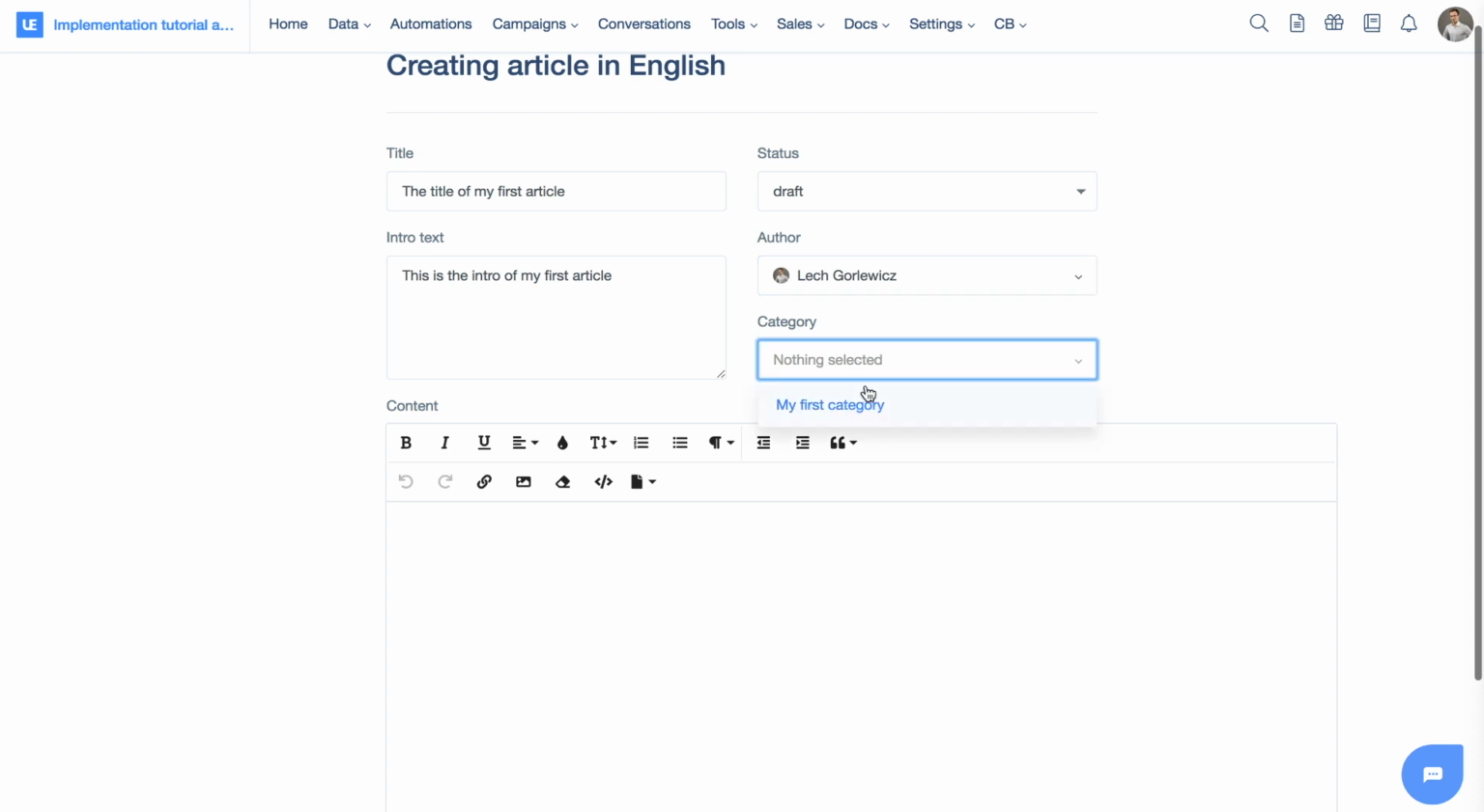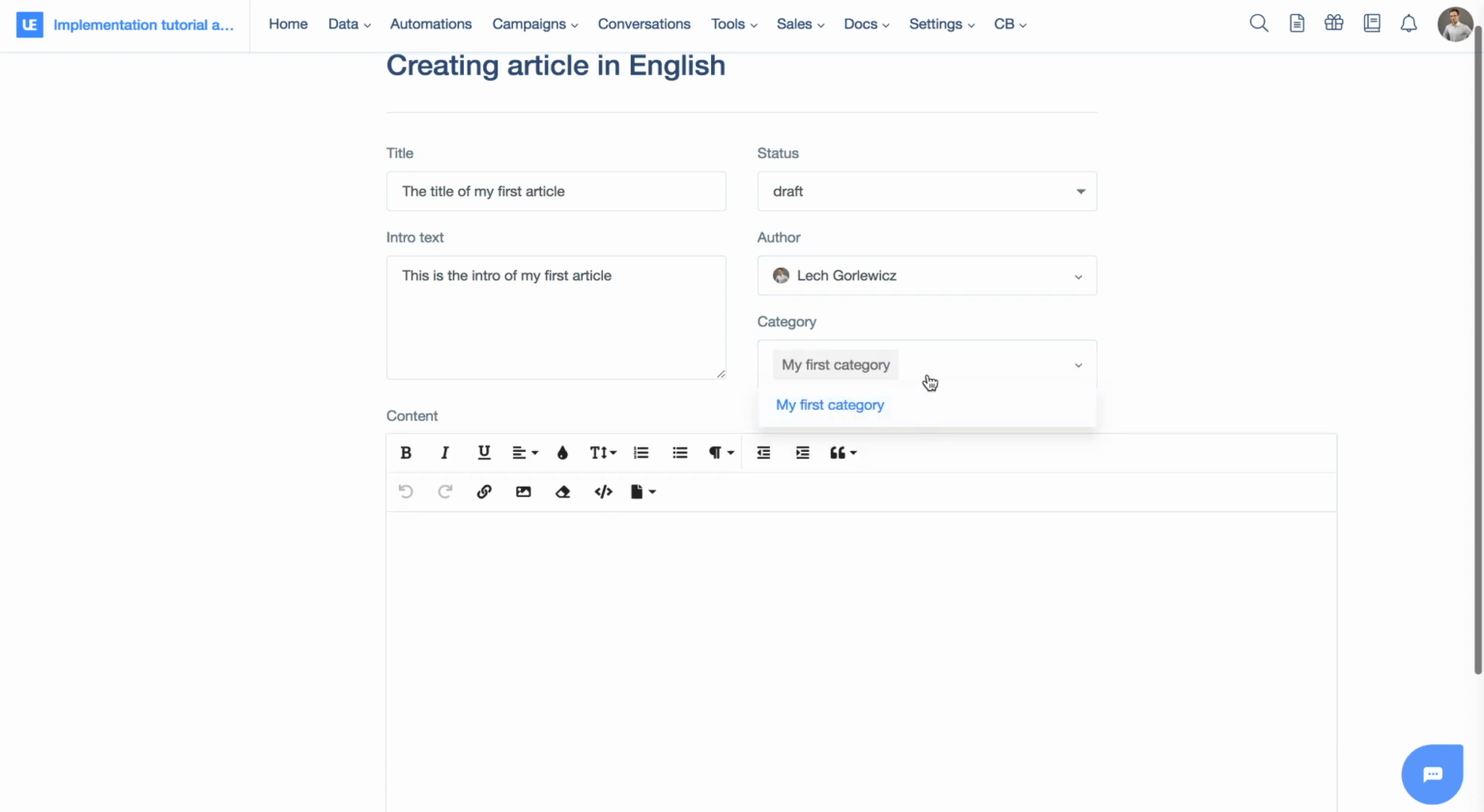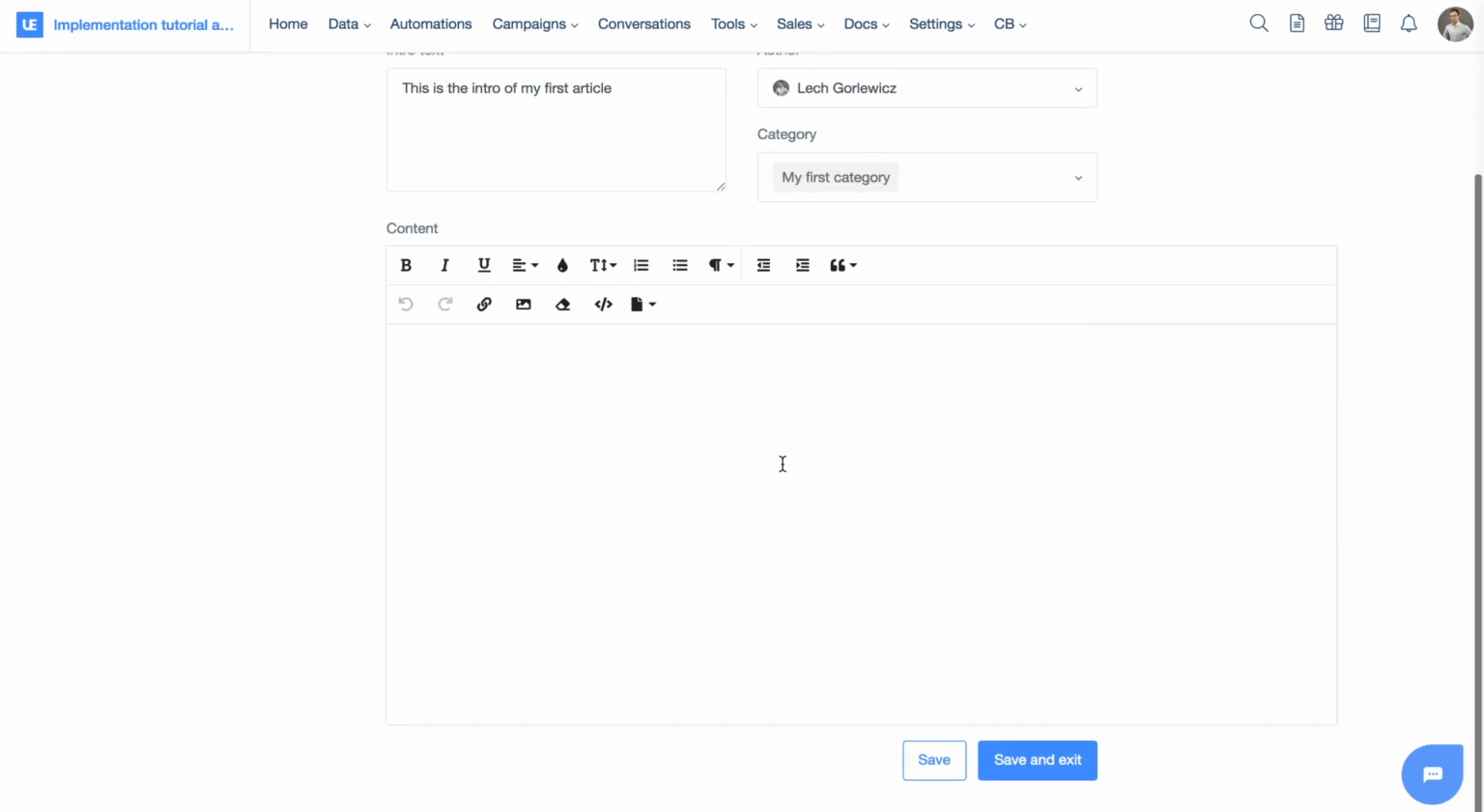And now categories. I only have one category, so I have to add it. But if I had multiple categories, I could add multiple at once. So each article can be in a few different categories. And now the content of the article. I can include any text, code snippet, or image, video, hyperlink, any crucial type of content inside. For now, I'll just leave it at content of my article and save this article.